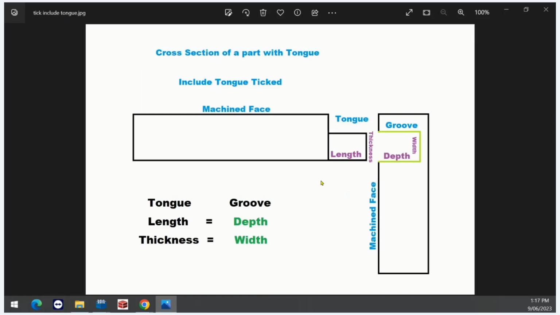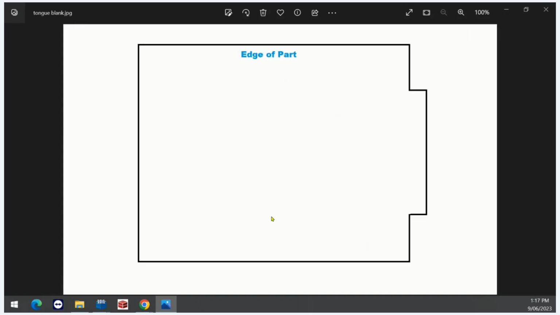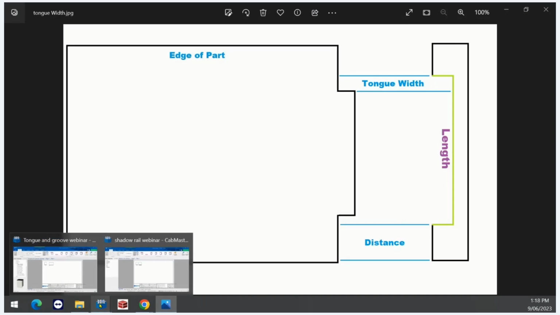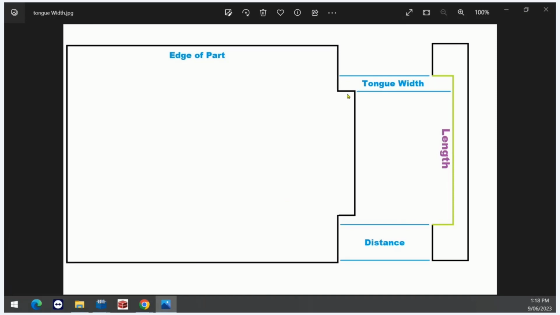Just leave that one there for a second. So again, the length of the tongue is the depth of the groove, the thickness of the tongue is the width of the groove, and then the width of the tongue in drawing properties is the gap either side between the inside edge of the tongue and the outside edge of the groove.